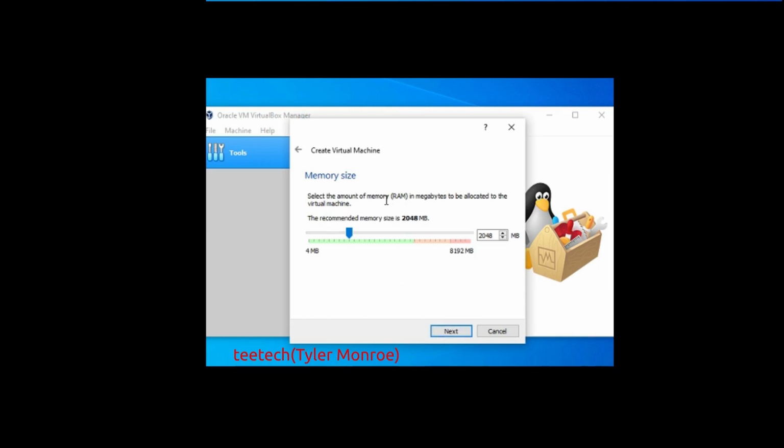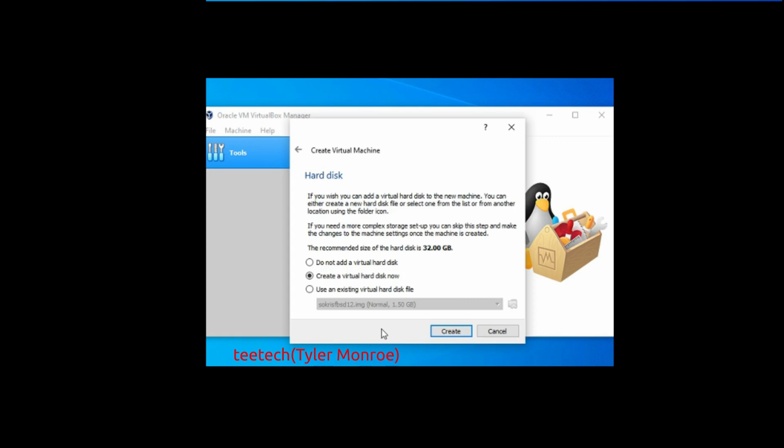Okay, this is the RAM. The RAM you're going to give to the VM. Here we can give from 4 megabytes up to 8 gigabytes, I'm sorry. And we're going to give it 2 gigs here. And you want to click Next.